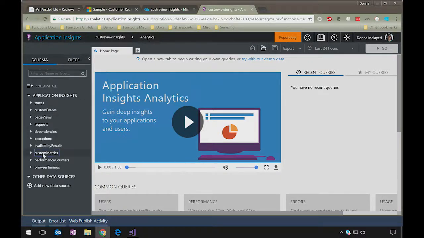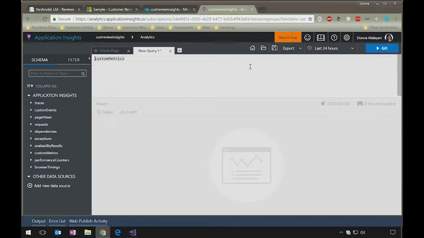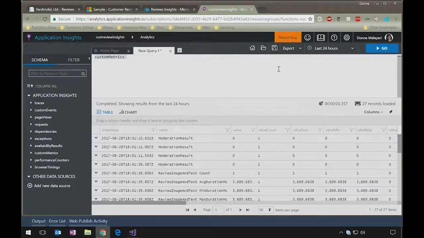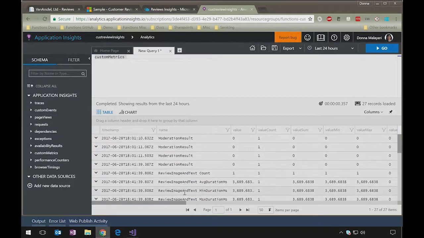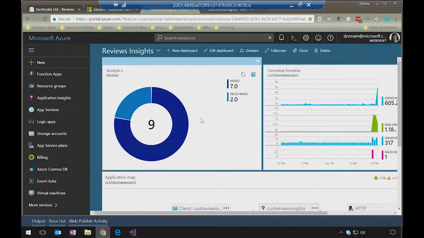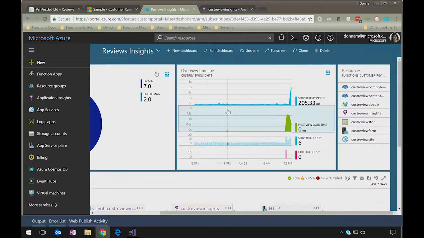If we go to custom metrics, for instance, we can just say go. Here we are looking at all of the metrics, and we have our moderation result. We also have some metrics that are created by the Azure Functions runtime. Once you're happy with this query, you can pin it to the dashboard. In fact, with your awesome deployment template, you actually create a dashboard for the customer, which is great. I didn't know you could do that in an ARM template. Here we can see that we have 7 images passed, 2 that failed, and we can even see our requests. Here are all the resources.